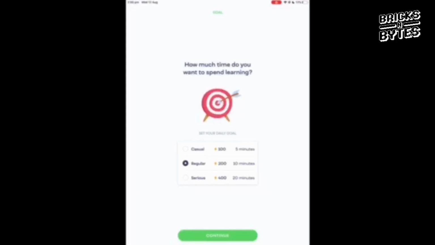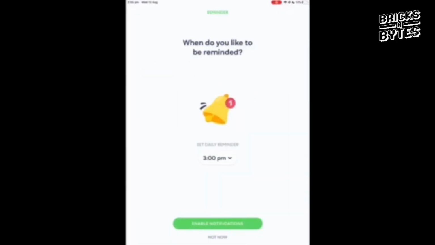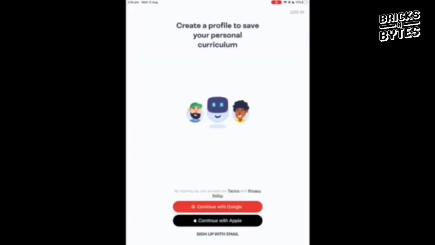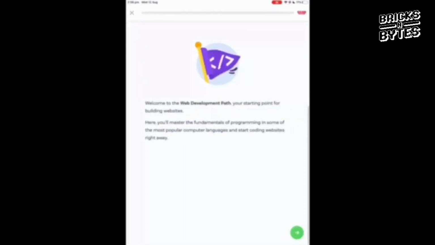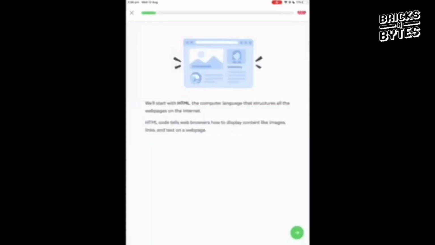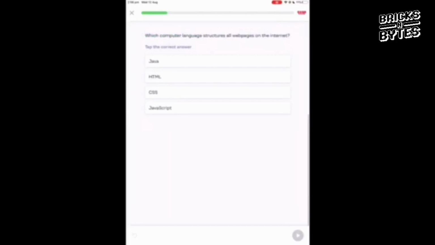And then you can set a goal. You can spend some time on it every day and decide how much time you want to spend learning coding. And you can even set yourself a reminder, but I'm just going to swiftly go through this. You do have to sign up, but it's pretty quick and easy. You just put your name in. I'm going to be Marion Library for today. And then you put in a password and it'll put together a personalized lesson for you. So this is going to teach us all about HTML, the computer language that structures everything.